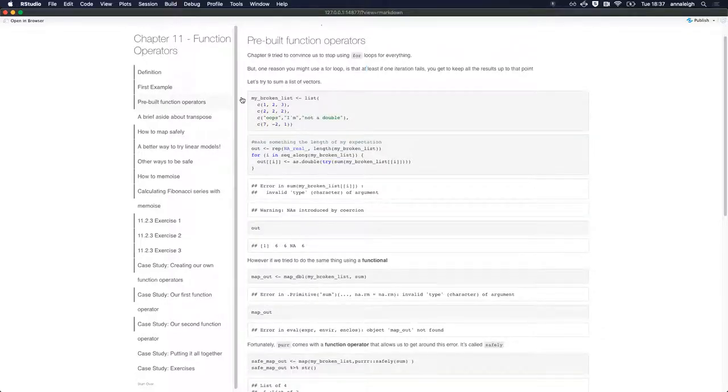So let's try to sum a list of vectors. We're going to make a list called my broken list, which is going to have these vectors: a numeric, a vector of strings, and then another numeric. And now let's try and sum it in a loop. So we're going to loop through. First, we're going to start by making something the length of our output, because we're trying to make our loops faster here.